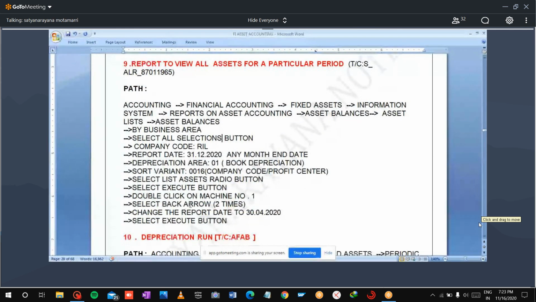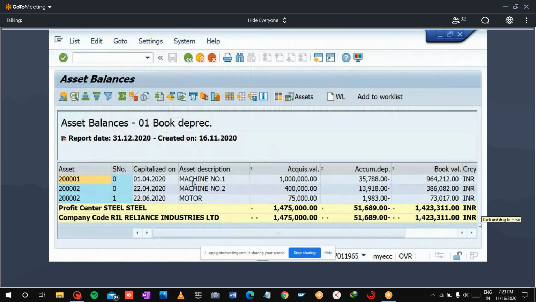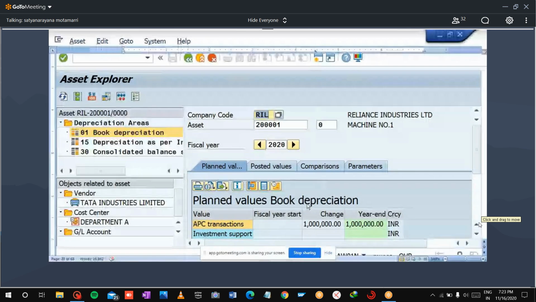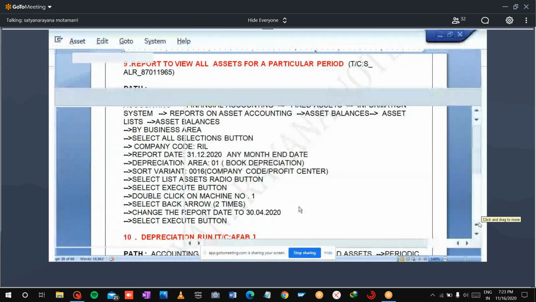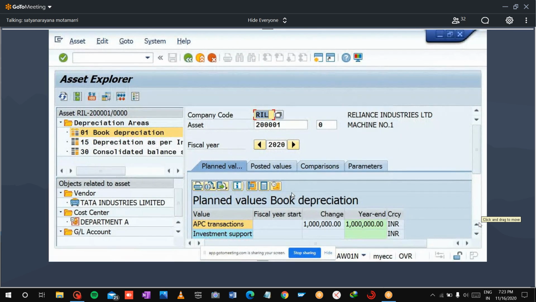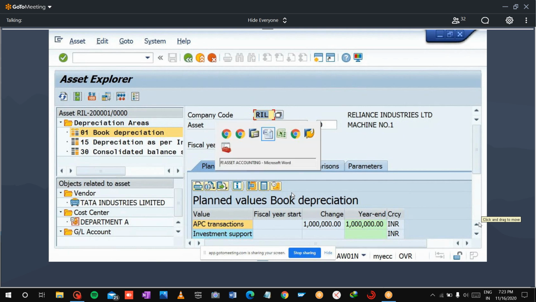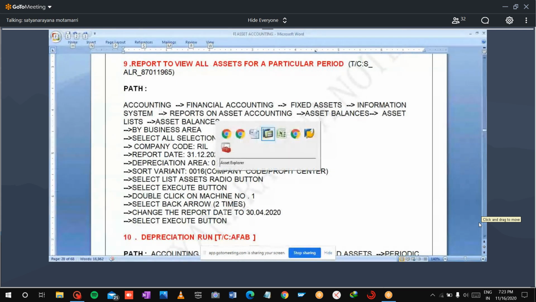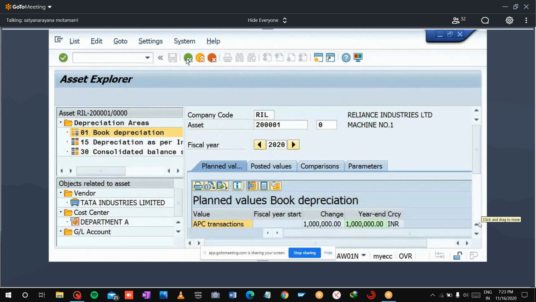Double click on machine number 1. It goes to the Asset Explorer, whatever you're seeing in the last report. The asset for the year as a whole, it shows the values. Select the back arrow 2 times.